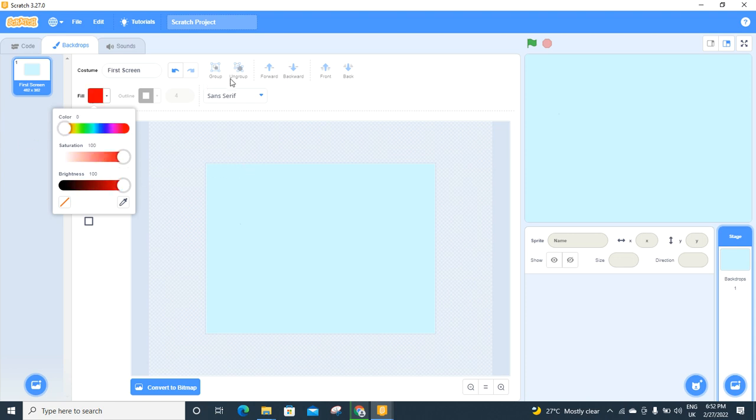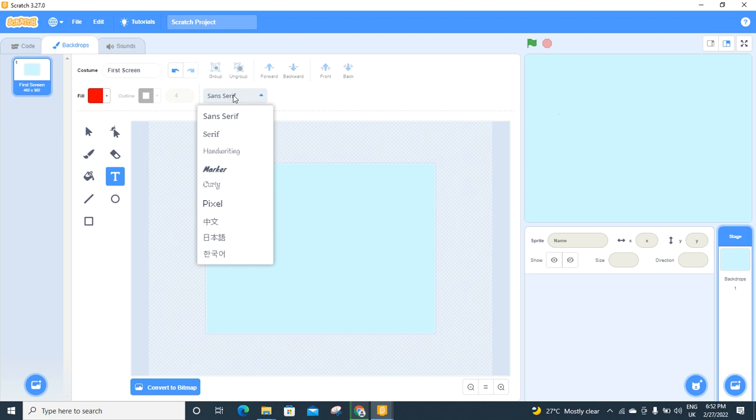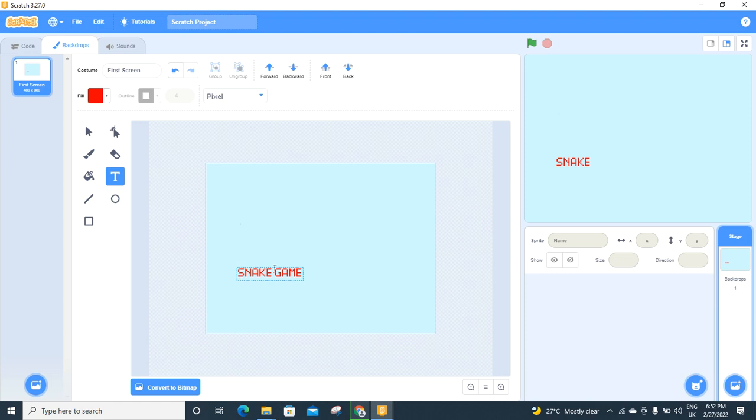So choose red, and then come to this font type. Here I'm going to choose Pixels. I'll come here and then type Snake Game there. You can name it the name that pleases you, but for mine I'm going to name it Snake Game. You can name it any name that you want.